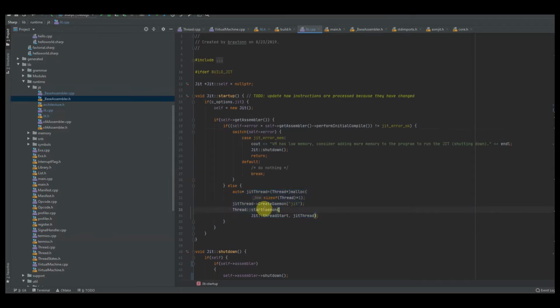Now we've already gone over this. It just starts up a daemon thread, and it creates a daemon thread called JIT, and that's it.